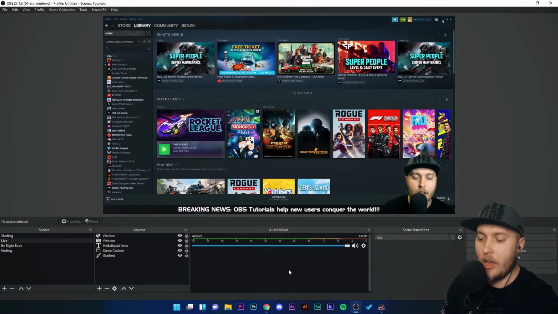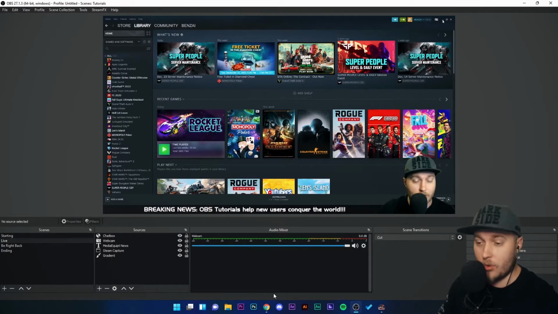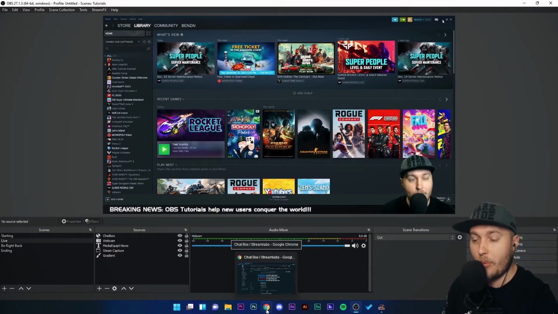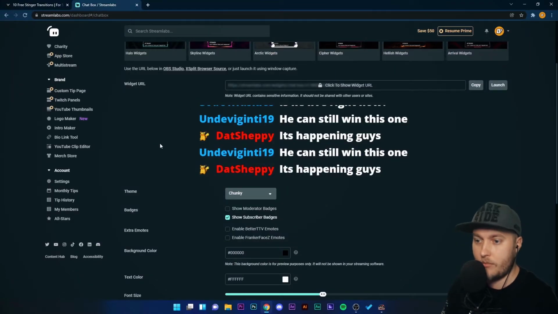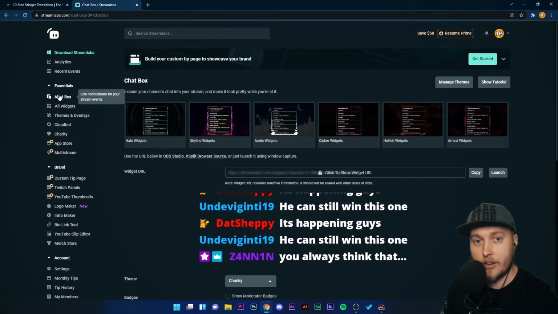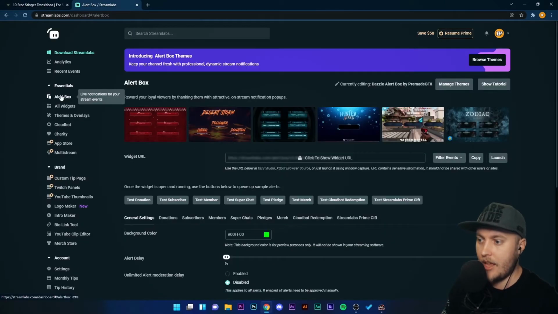What about an alert box? An alert box is where when somebody donates or subscribes or anything like that, it's going to pop up on screen. We're going to do the same. We're going to pick it from Streamlabs. So we'll go back to the Streamlabs dashboard. We'll go to alert box on the top left-hand corner here. And we will copy the code here.